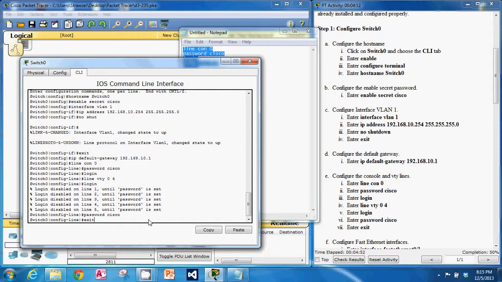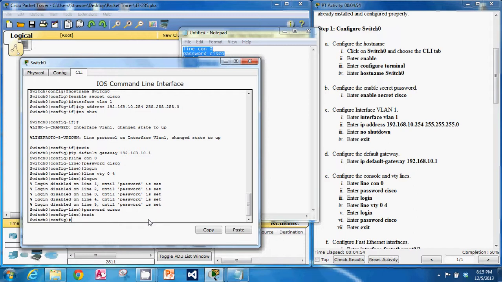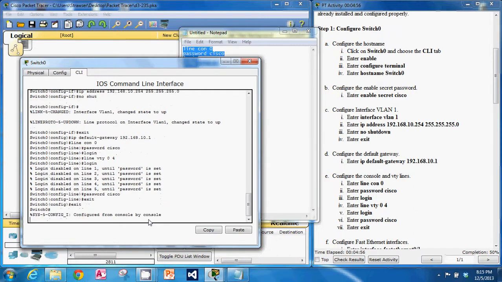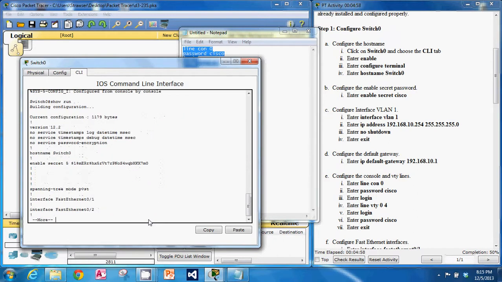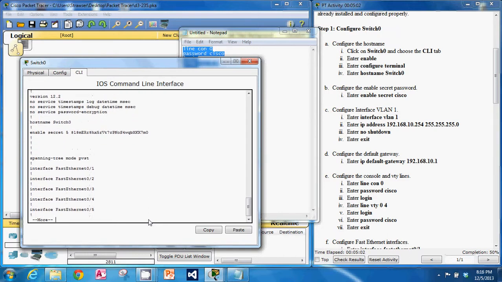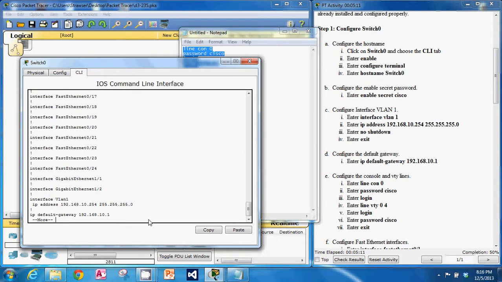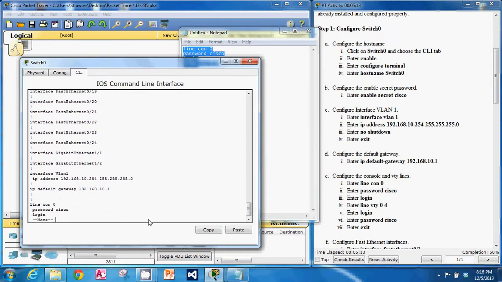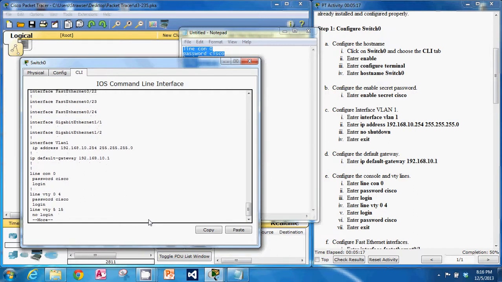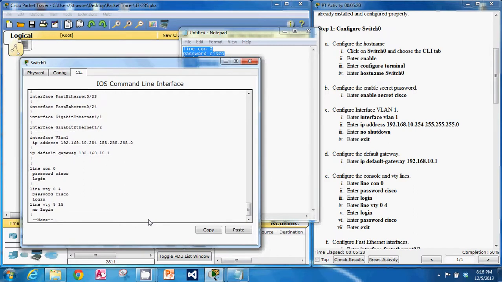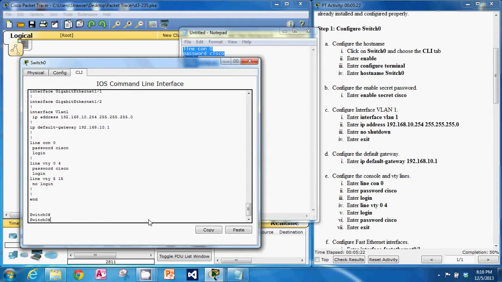Alright, and let's just do a show run and make sure we got that. So there's our VLAN, our default gateway. There's our line, our VTY password. So it looks like we've got that all set up.